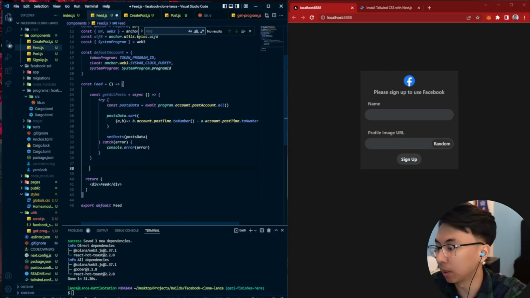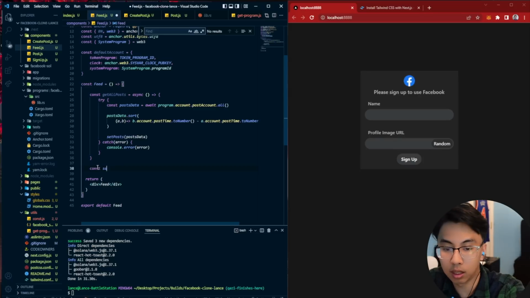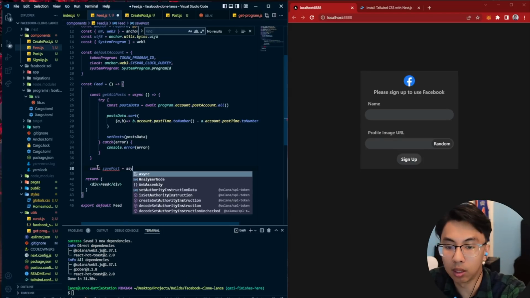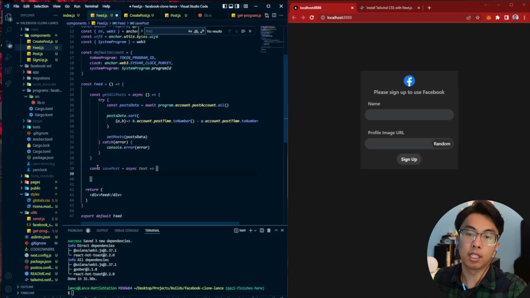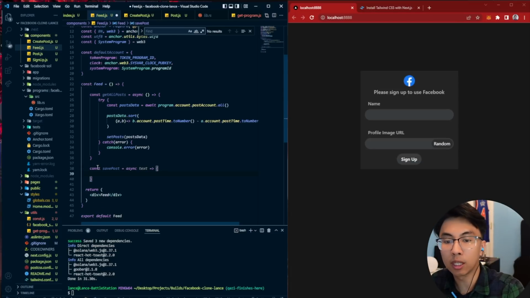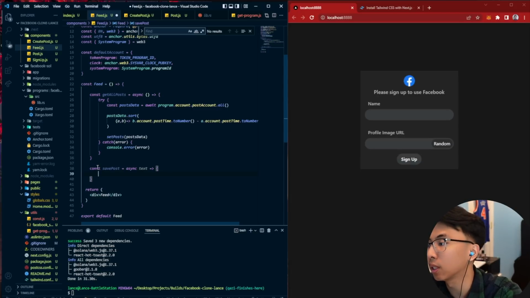Awesome. Next function we're gonna make, let's make the save post function. So coming down to line 38, I'm gonna say const save post equal to an asynchronous function once again, and set it up. If you think about it, when you're on Facebook, you're writing up your post, you're gonna need to save the post to the actual app itself. This function is going to handle that.